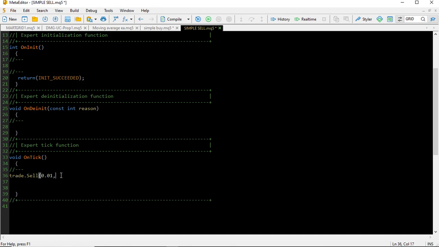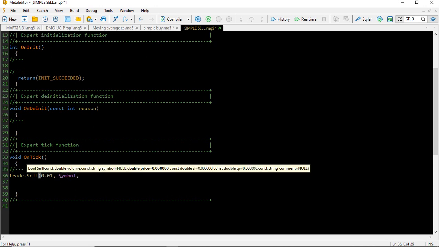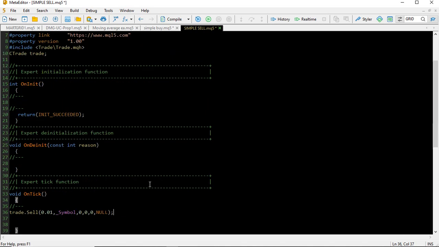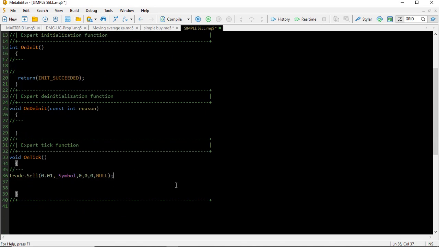Yes. For the symbol, we are going to use the current symbol. For the price, we are going to use the current price. For the SL, we are not going to set it for simplicity. For the TP, we are not going to set it for simplicity. And also for the comment, we don't need a comment. We can just say null. And that's it. That's how you place a simple sell position using MQL5.